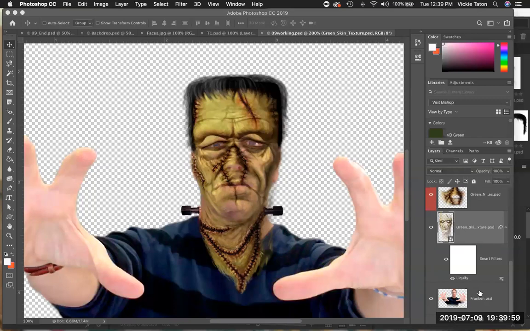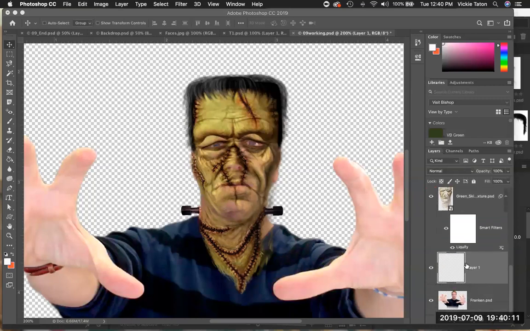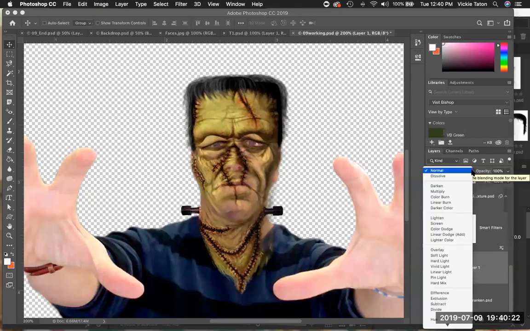I'll go ahead and select the Franken layer in the Layers panel, and I'll create a new layer by clicking this button down at the bottom. And Photoshop will create a new blank layer over the layer I had selected. And then I want to change the blending mode of this layer to Color. And it's all the way down at the bottom.